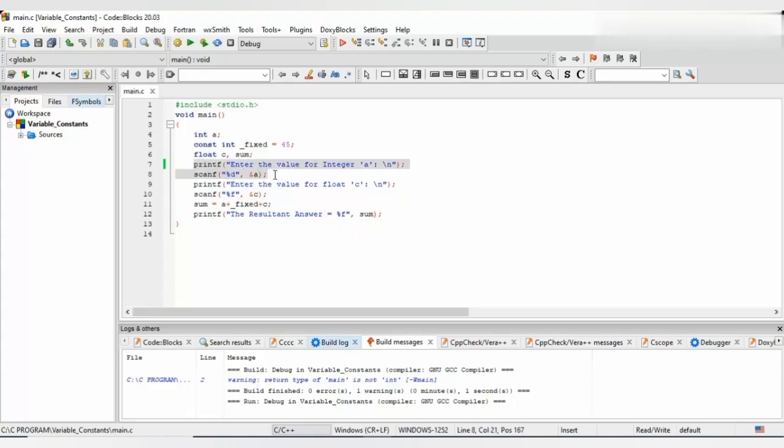Okay, now you see printf. This also we have discussed, printf and scanf, in the last video. Enter the value for integer a. This is going to print as it is. With scanf, I'm going to get the value for a. Percentage d tells that I'm going to get only an integer value. So percentage d will check whether I'm giving only an integer value for a. If not, an error will come, right? Next you see printf, enter the value for float c. This will be printed as it is and it is going to move to a new line, where I'll be giving a value.